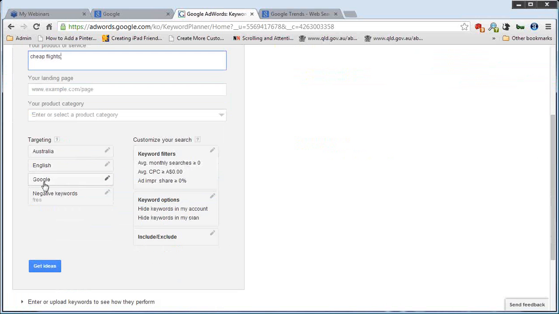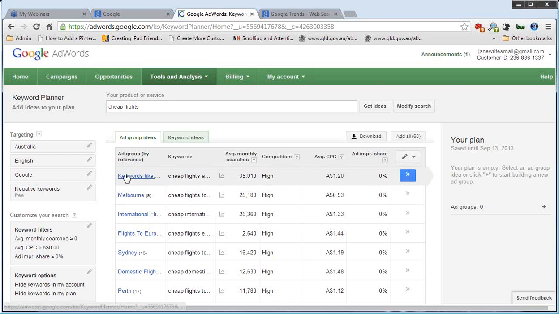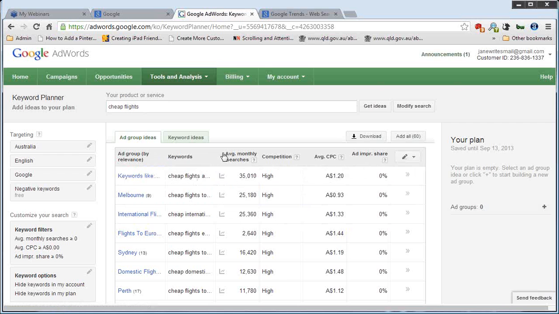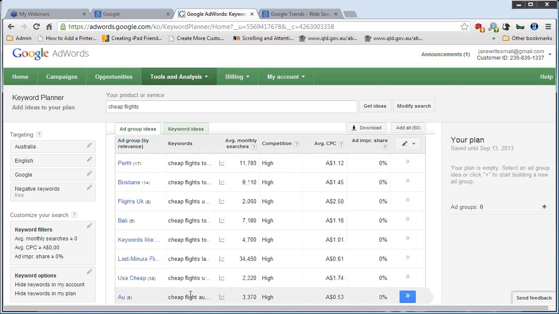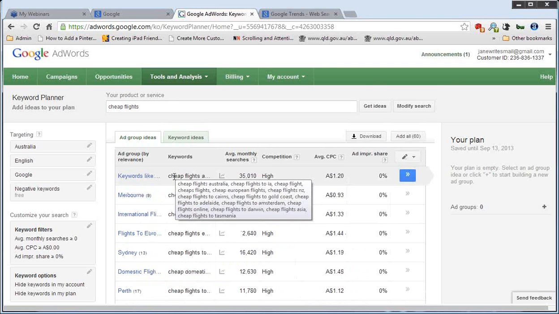And let's just, you can change all these, but let's leave them at the moment, and I'll go get ideas. You can see that it has come up with a whole bunch of suggested search terms that I might want to consider adding. That will determine whether your ad comes up or not, if it's matching what someone's typing in.